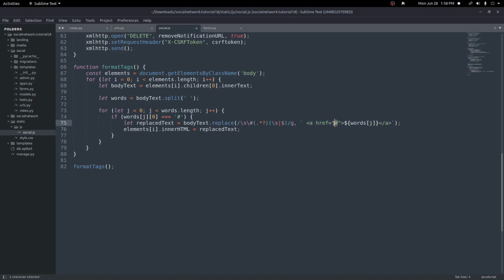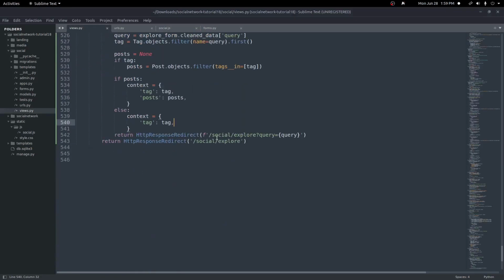But we didn't pass the actual URL in because we didn't have it created yet. But now we have that URL path created. We can go ahead and pass it in here. It'll be really the same as what we passed in to the HTTP response redirect over here. It's almost the same as this. We can go /social/explore and then pass in the query after that.